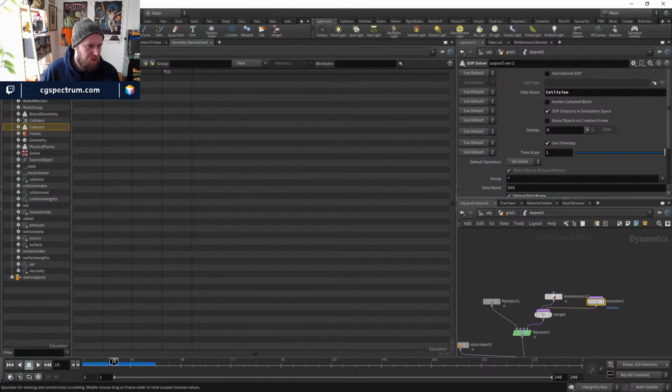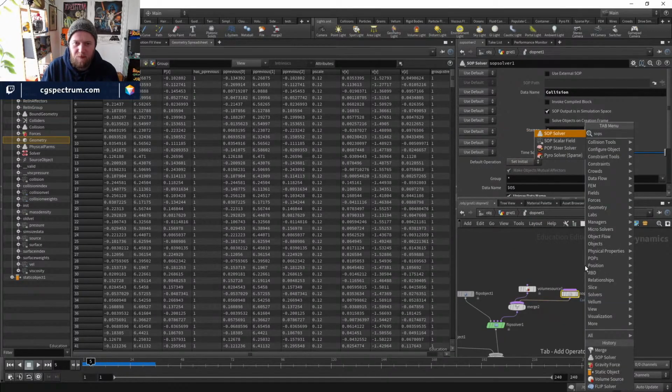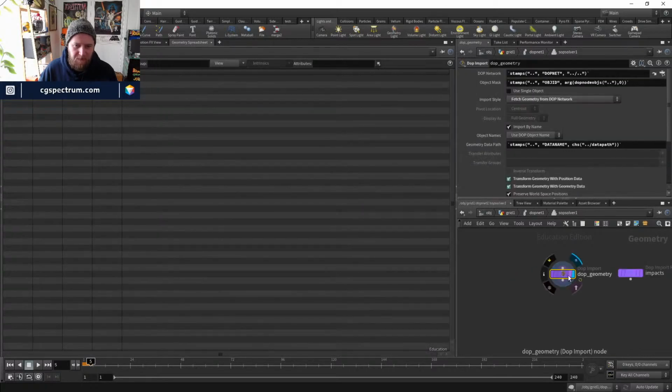So this one, we should be able to affect. We should be able to bring it in, just like we are the geometry one. If you put down a SOP solver by default, it's affecting the geometry data name. This one, we want to affect the collision. But maybe it's plugged into the wrong spot. Let's try plugging it into volume velocity instead.